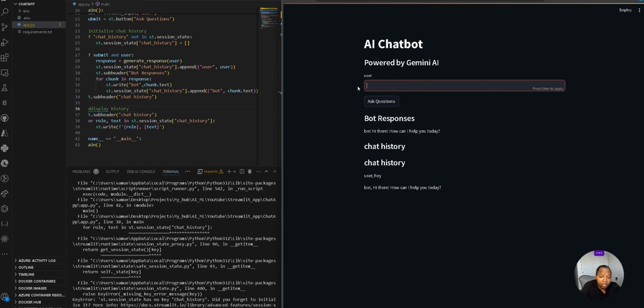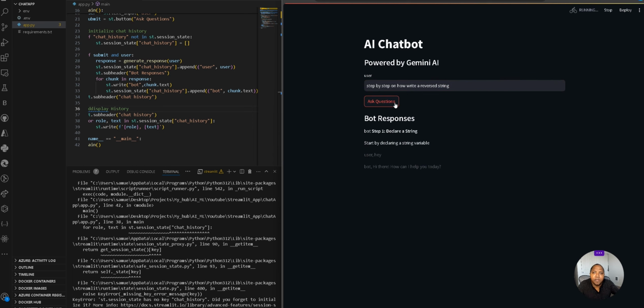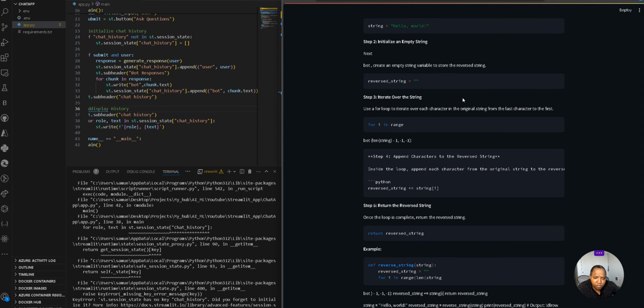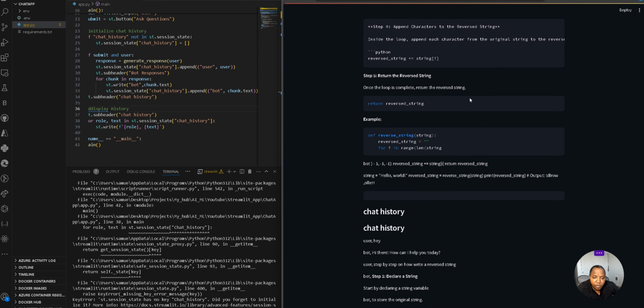So let's run this. Now let's ask more questions. Step by step, to write a program to reverse a string. And it will answer it for you. It's going to give you step by step on how to write a reverse string.